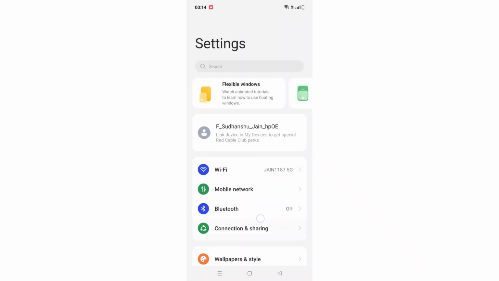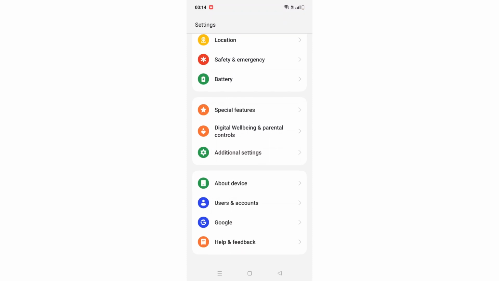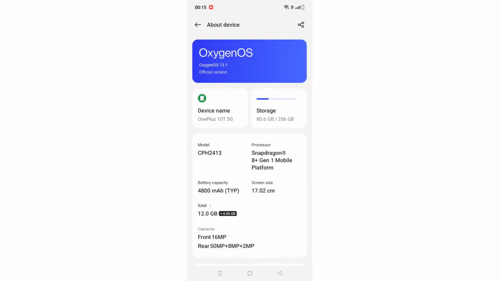Once you tap on it, you can scroll down and then you can find mobile operating system version by clicking on about device section. Once you click on about device section, it will show an operating system. Presently on my OnePlus device, I have Oxygen OS operating system from Google.